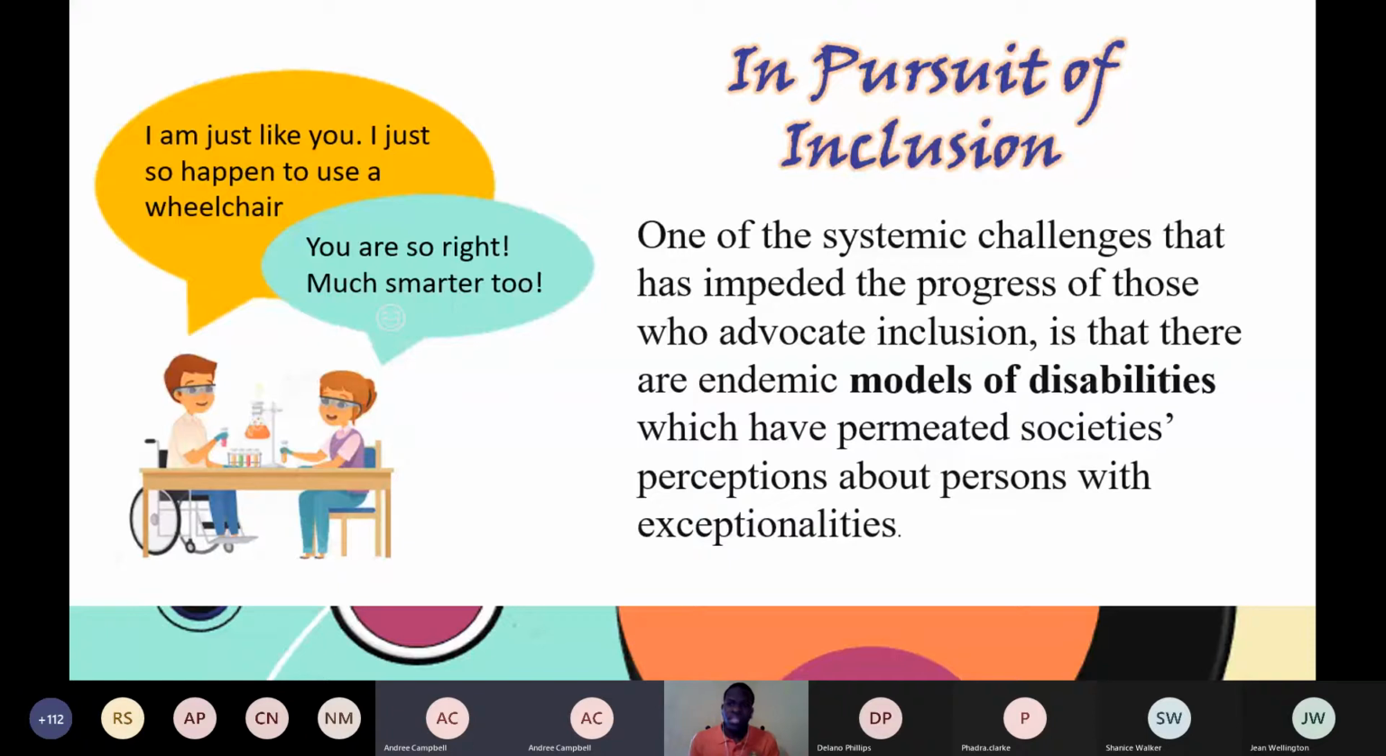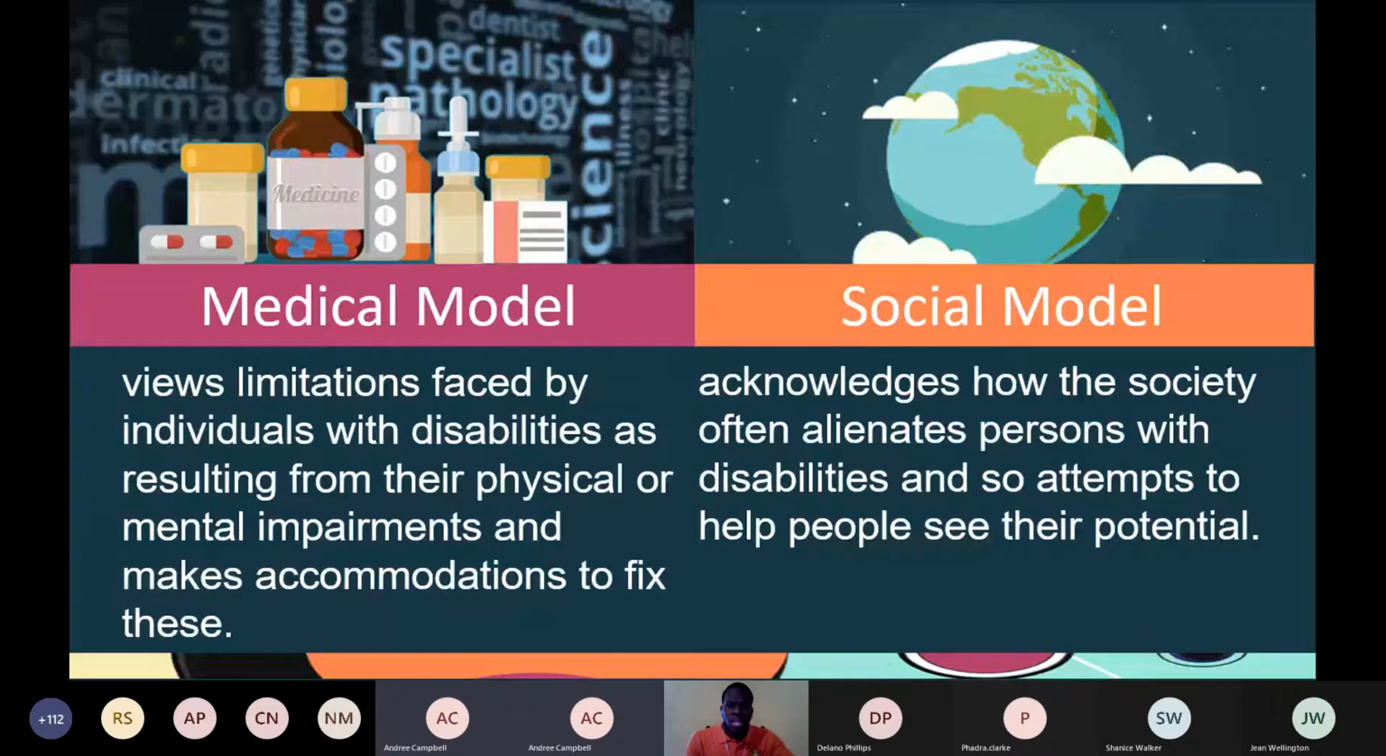These systematic challenges that students with disabilities face really come down to models that persons have of students who are disabled. Researchers have come up with two models that summarize how most persons view students who are disabled. We need to look at the medical model. Persons who see a disabled student in their classroom think along the lines of a medical impairment. This medical model, as read here, views limitations faced by individuals with disabilities as resulting from their physical or mental impairments and makes accommodation to fix these.